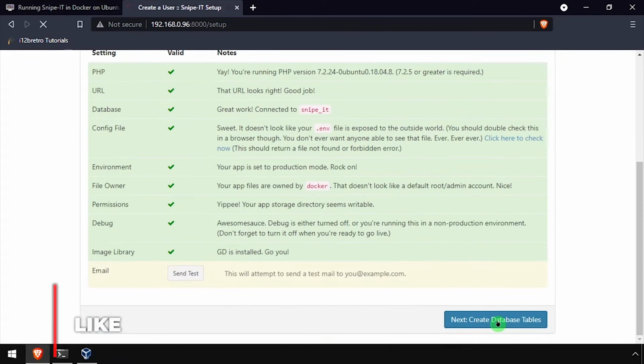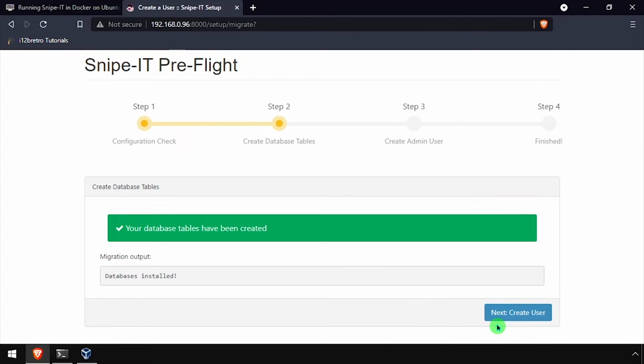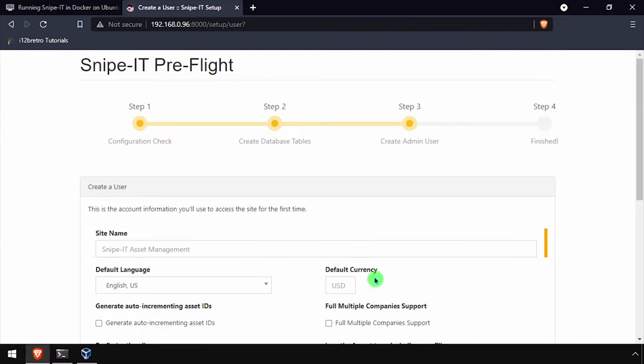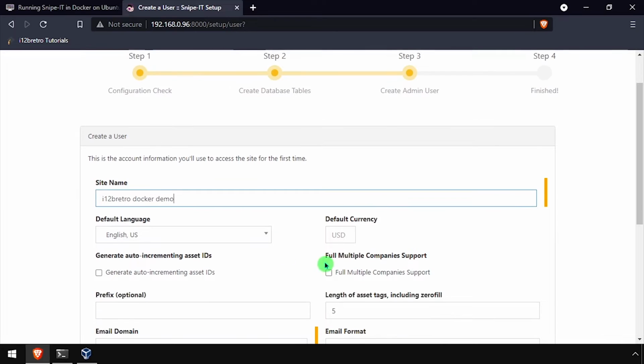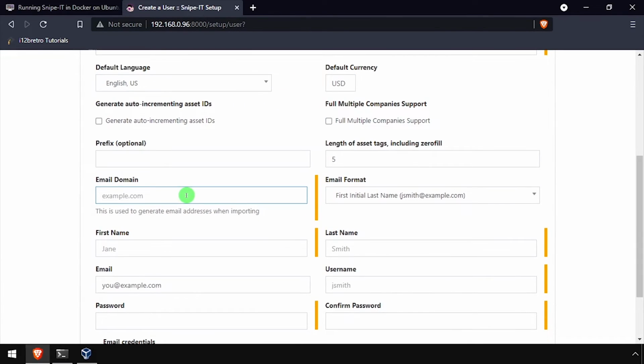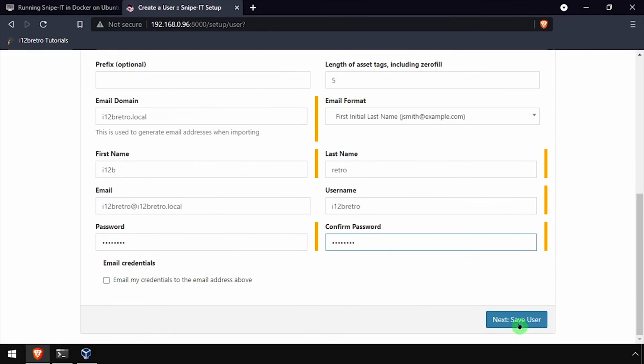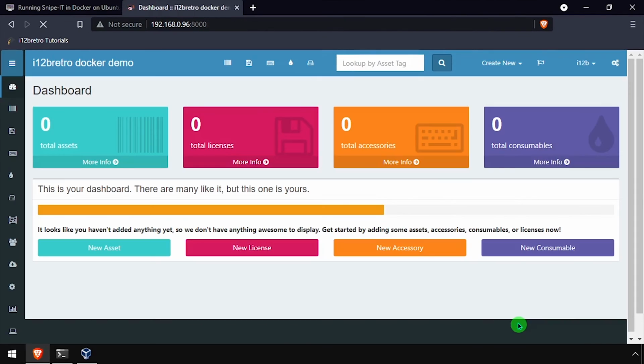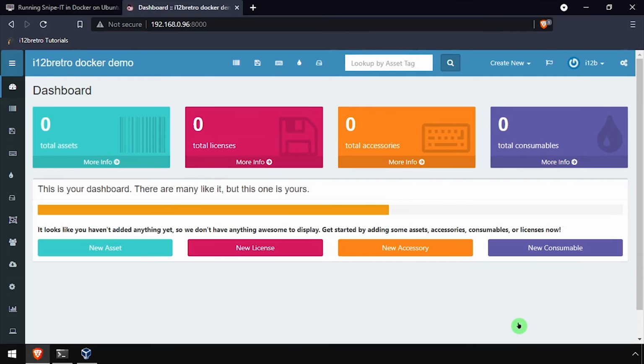Click the Next button at the bottom of the page. Then click the Create User button. Enter a site name for this Snipe-IT installation and set a default currency. Then scroll down and complete the required fields to create an admin user account. Once the form's complete, click the Next button. Welcome to Snipe-IT, running containerized in Docker.